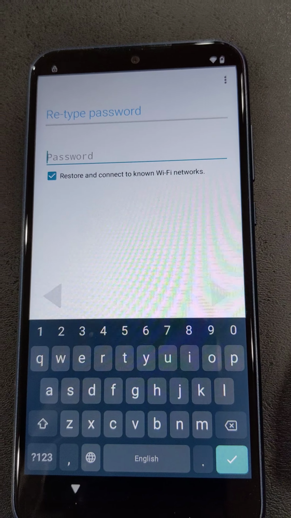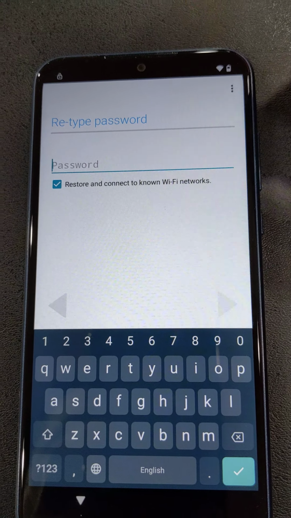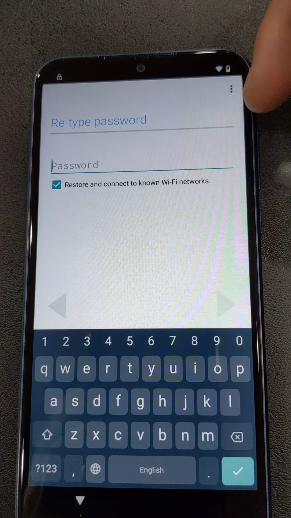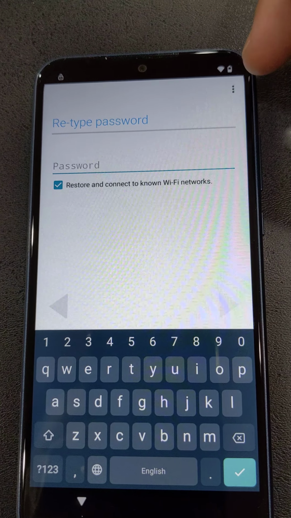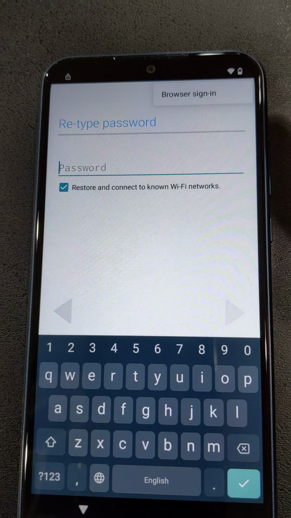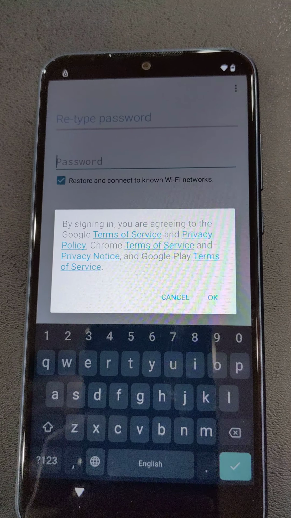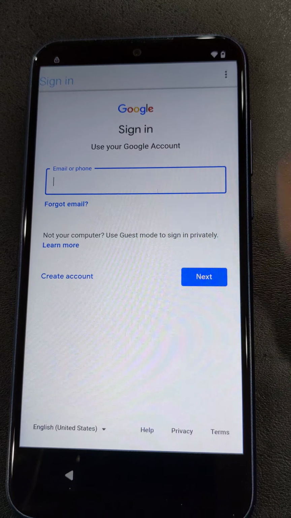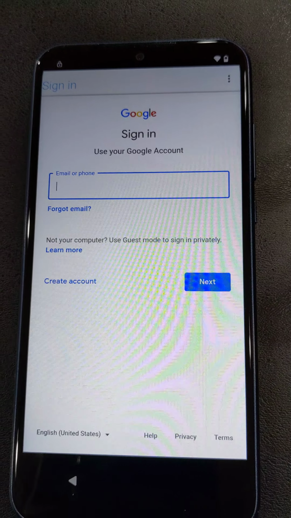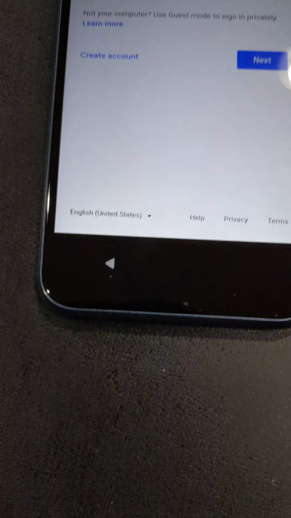What happened now is we got a logon screen to type the password of the original Google account. Obviously, we don't know it. So we're going to hit the famous three dots. And we're going to say browser sign in. Okay. Now log on with a Gmail account that you have access to. I will order the phone for this.